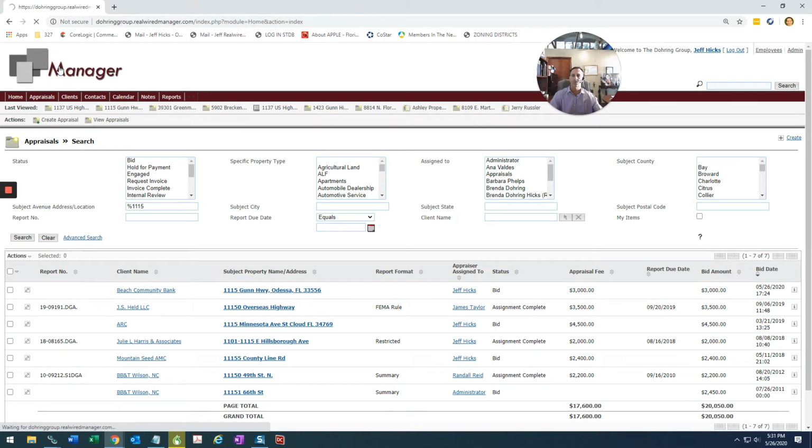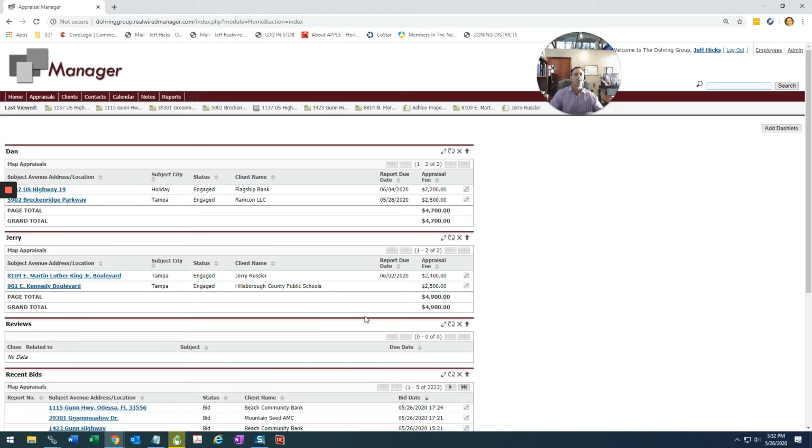Welcome to the Manager Overview. Manager is a web-based workflow application for commercial appraisers. This is the dashboard view.